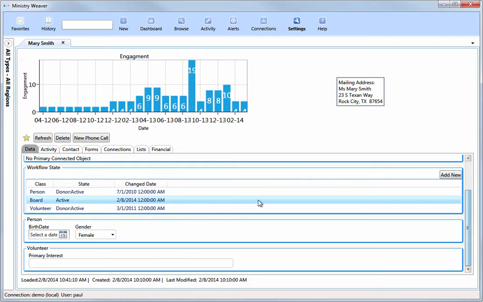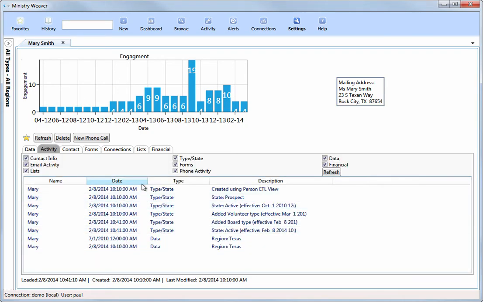Each one of the classes or types that they belong to could potentially give them attributes, which would then show up here in these boxes. So if there were attributes for a board member, a box would then appear and show them as a board member. In the Activity tab, we see a full stream of everything that has happened to this user.